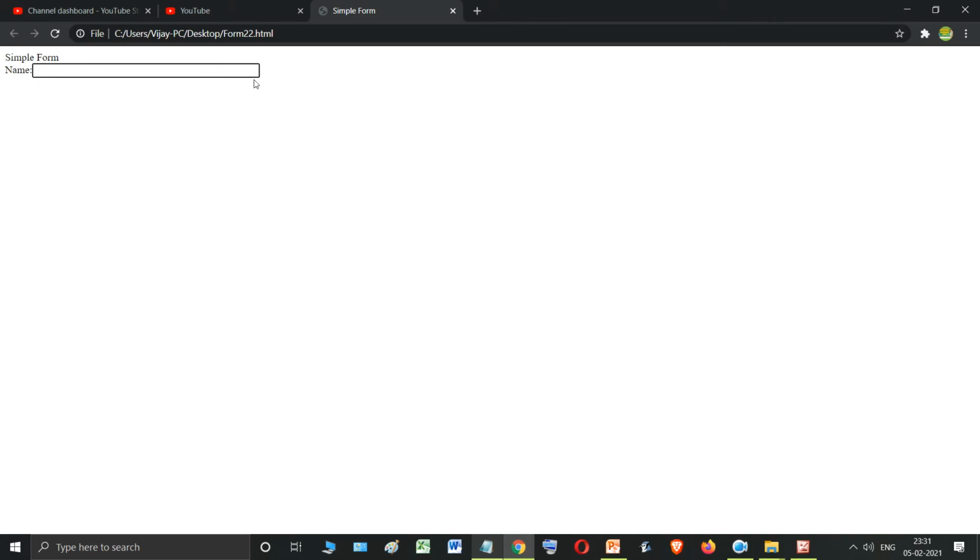Now from here to here, its length is how much? 50. Okay, but if you remember, I had given max length equals to 10. So I can only type 10 characters inside this. See, I have typed this A how many times? 10 times. And now even though I am typing, still it is not getting typed. Okay, because the max length is 10. So I can only type 10 values inside this.